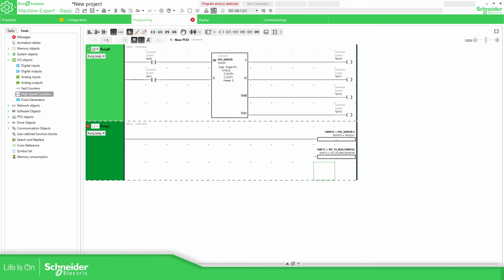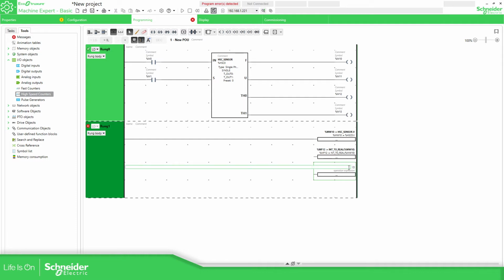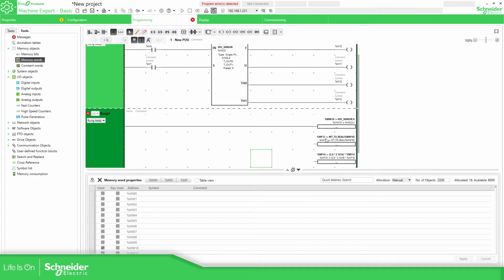So now that we have this, what we need to do is to calculate the perimeter. So here the symbol should be %MF14, for example, := 2.0 times 3.16, multiplied by the radius. So I'm going to specify this %MF14 and this one %MF16. Okay, to calculate this, let me just use a memory word so we can assign this later.